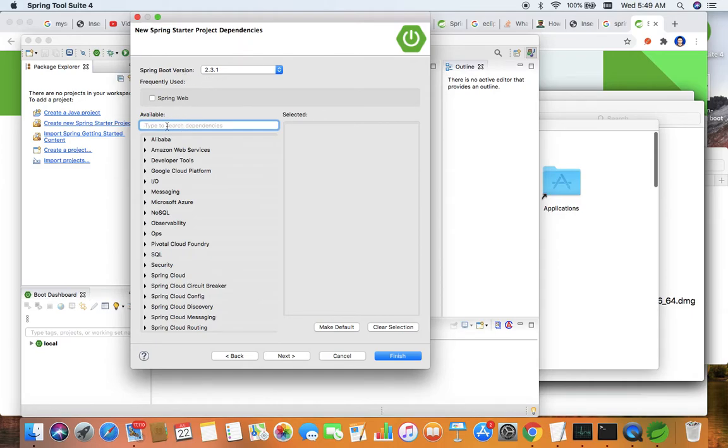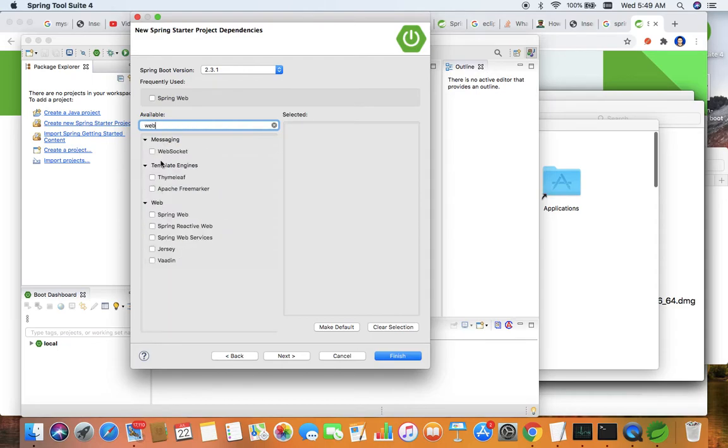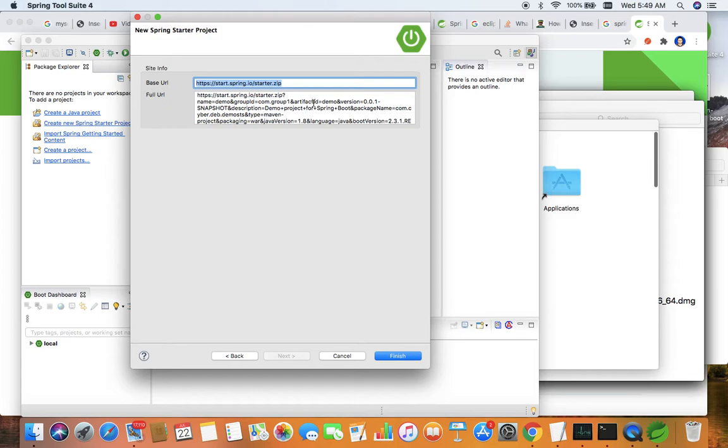Since I want to go for a web application, you can write web here, then choose Spring Web. Okay, so this much we have to do for our first application, since we are going to have the Spring Boot web application. Next, this is the zip URL, the full URL, nothing you have to change. Click on Finish.